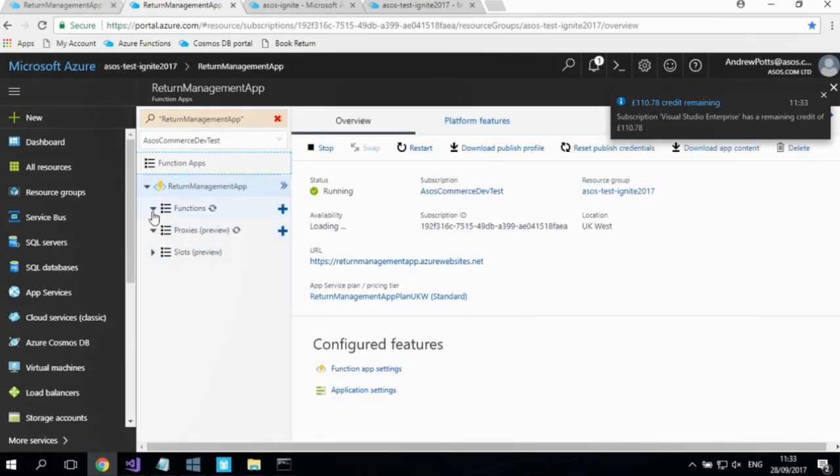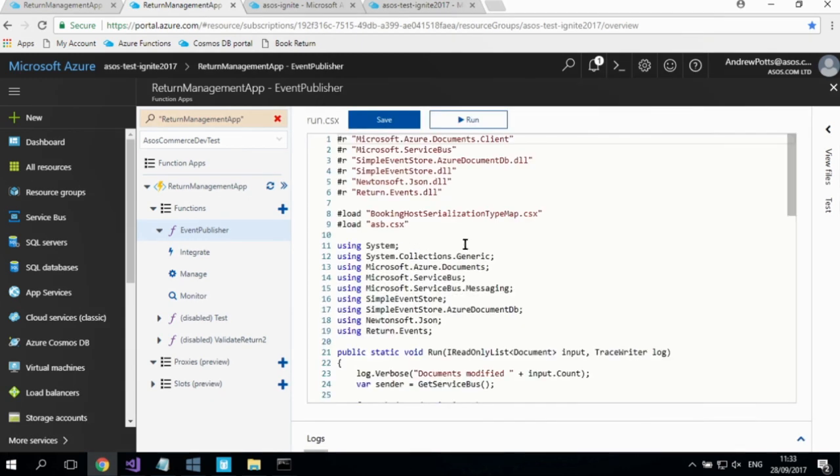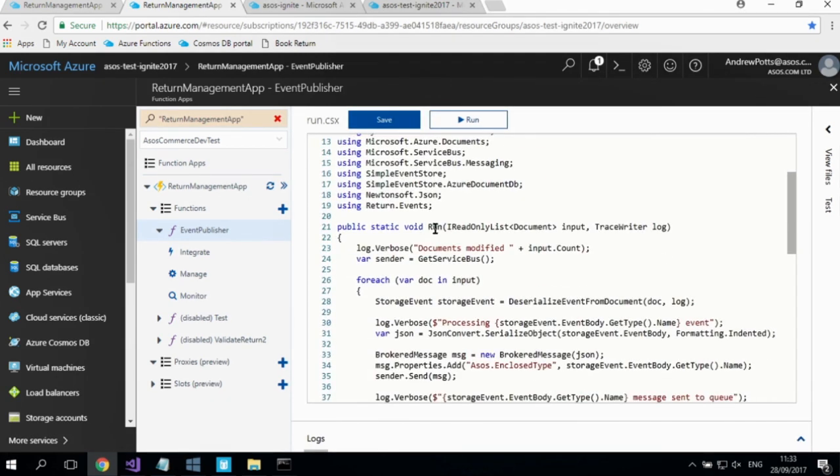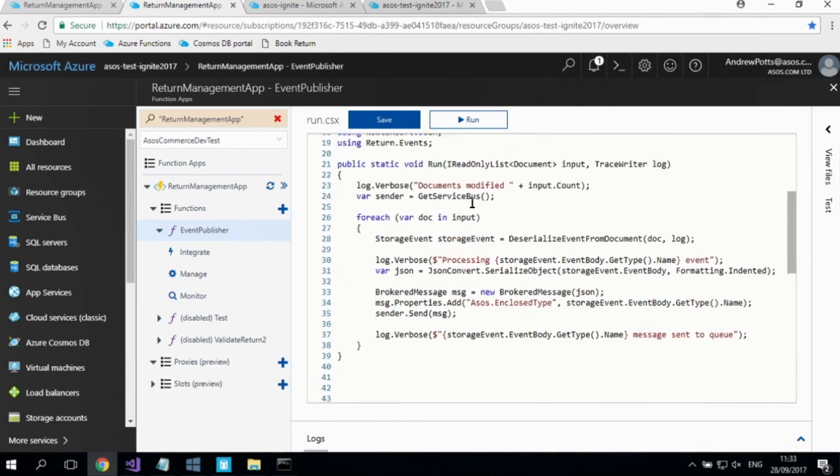Okay, so I have an Azure function here, once it loads up, called Event Publisher. We configure it to understand which the monitored database is. In this case, it's the event store. And we also tell it where to write its lease, which is basically its record of where it is in the event stream. And here's the method. All we need to do is write code inside this run method here.